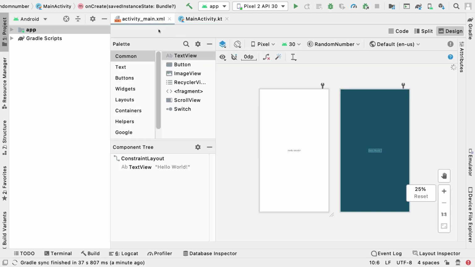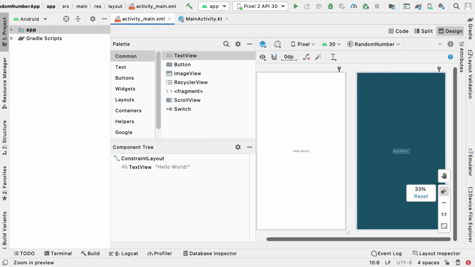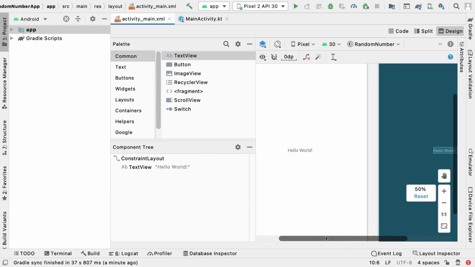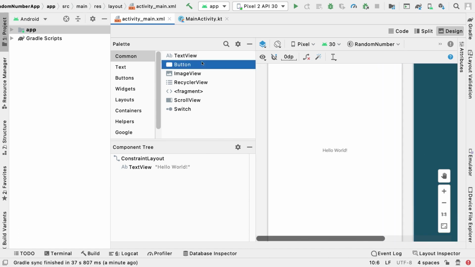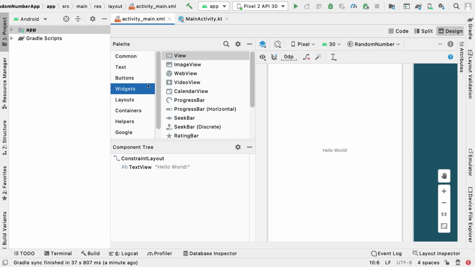Alright, we also have this activity_main.xml file, and we can see here this contains the design view of our app, both the light mode and the dark mode. By default there is just the text hello world, but we could add in more content like buttons, image views, scroll views, and much more.